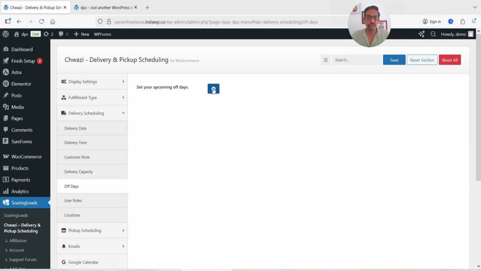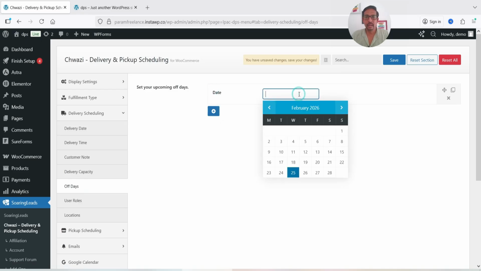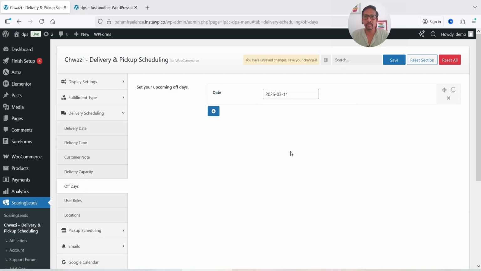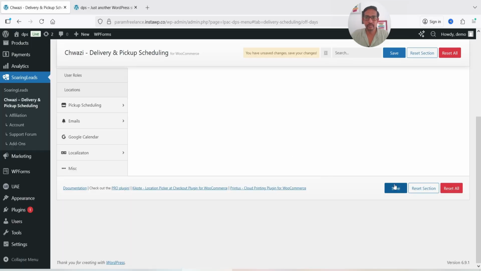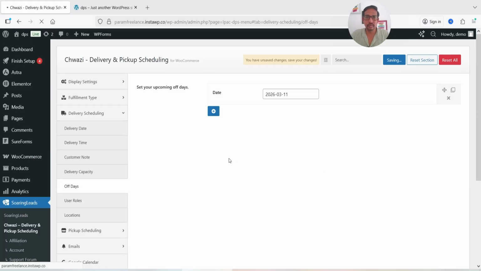Let's go to off days. This is another feature. Click on plus sign. From here you can select a date in the calendar, and that date will be marked as off. You can select multiple dates.